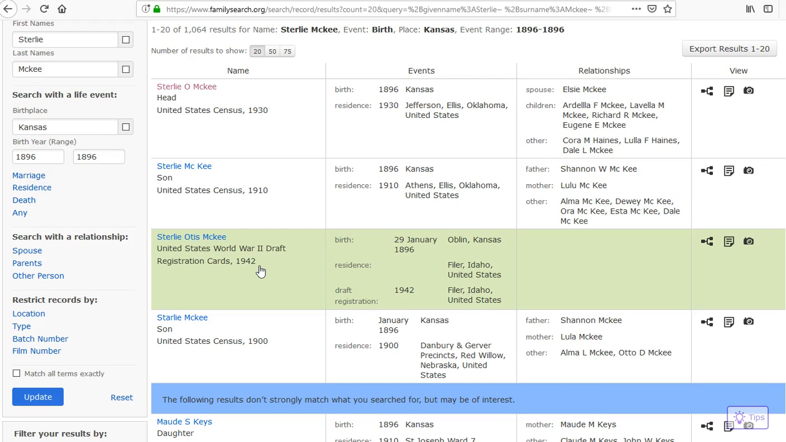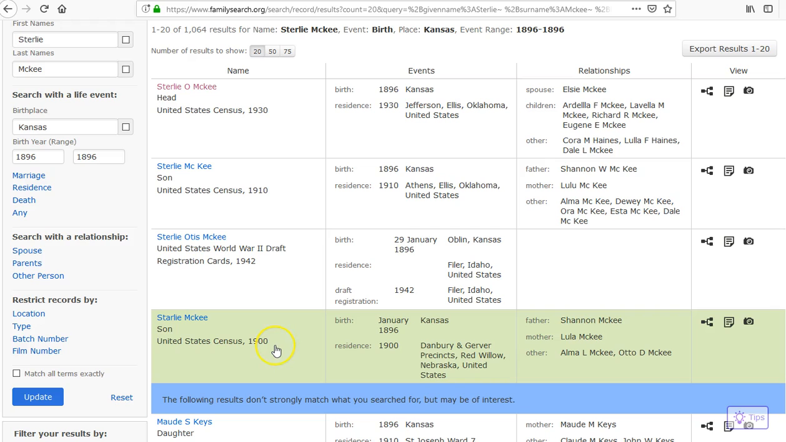And then also the one for 1900 where it says his name is Starley McKee, and that's with his parents. It's going to automatically come up in 1900. He was only 4 years old in 1900. He was the second born child. Alma was the first, and then Otto Dewey was the second child.